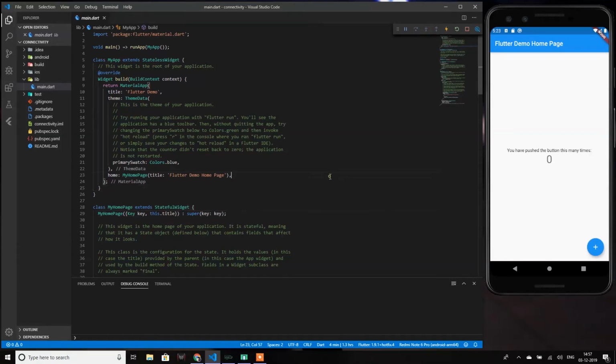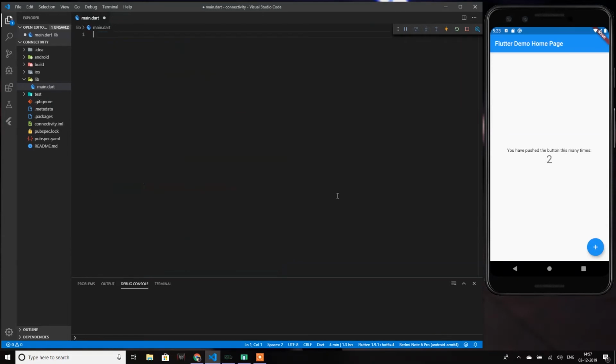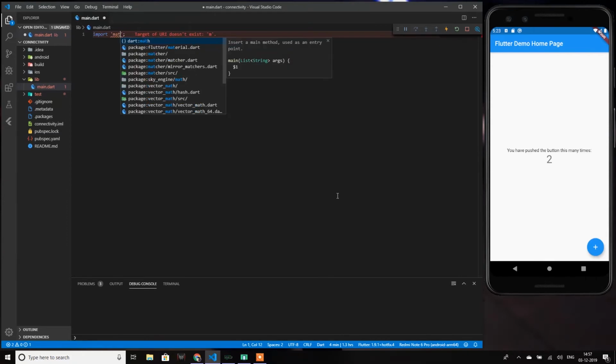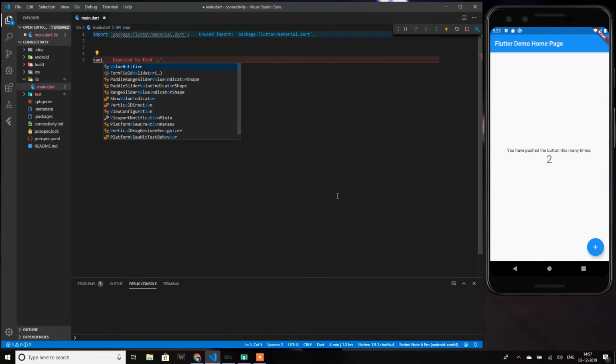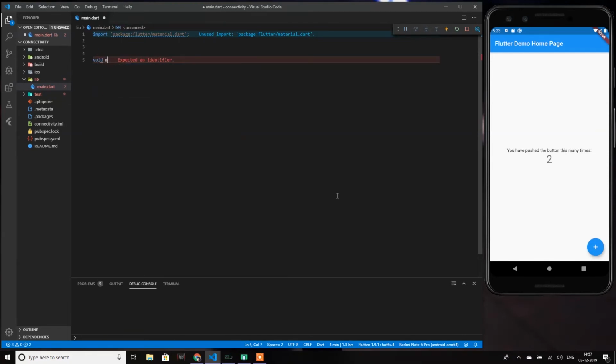Hey friends, in this video tutorial we are going to see how to check internet connectivity in Flutter. You can see I have a dummy app. Let's remove all this and then import material dot dart. Let's make a main function, void main, then runApp. Let's say MyApp.